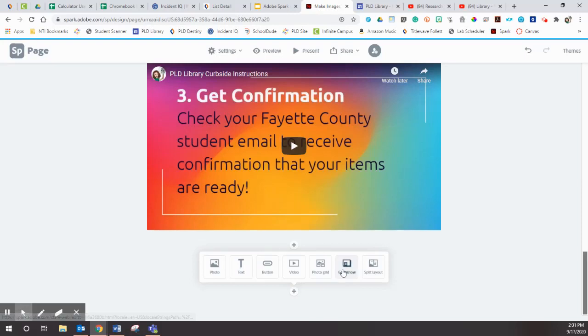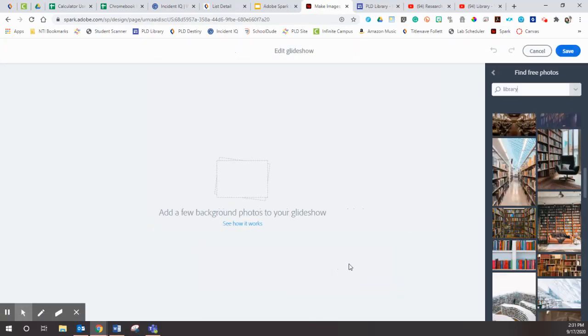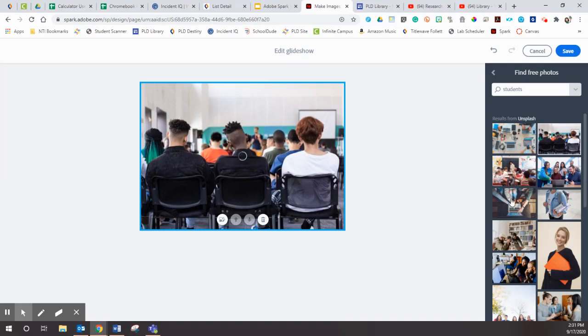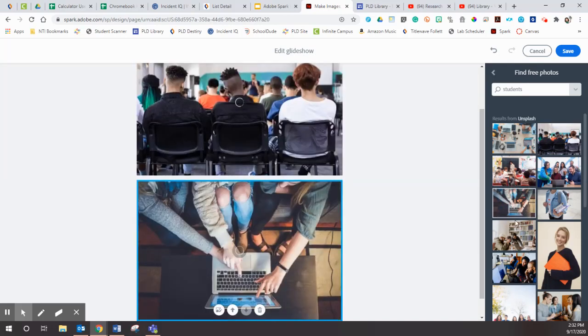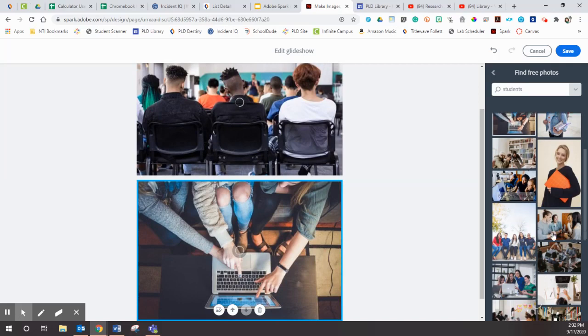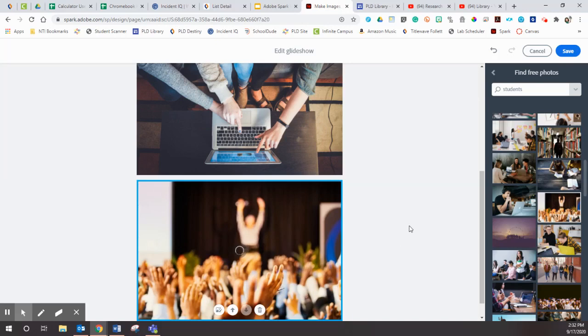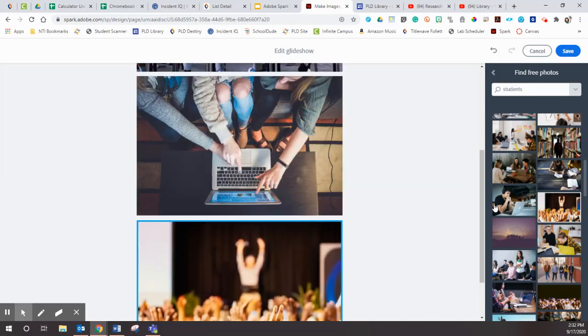The last thing I want to show you is the glide show. And the glide show basically just gives your web page an extra pop. And I've got books, I've got libraries. Let me do some photos of students. So I'm just going to choose some random students. Here's some sitting here. Here's these students all sharing a computer, which is not suggested during this time. Here's this guy being real excited about learning. Okay, so now I've got my glide show put together, and I am going to go ahead and save that.